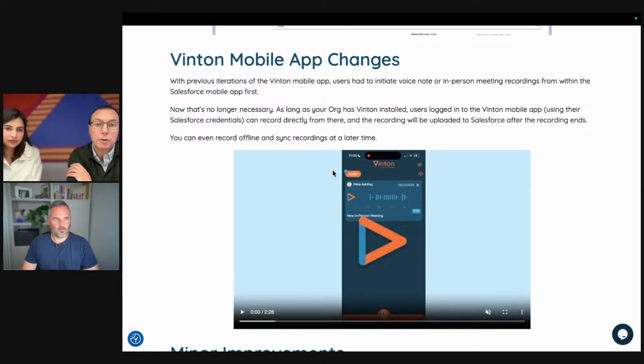One interesting feature is using Vinton to record in-person conversations from a mobile phone. Like me and Mina, we could have my mobile on the table here and record our conversation. Or audio notes. I'm walking away from a client meeting and I want to brain dump everything that is relevant for my Salesforce record.